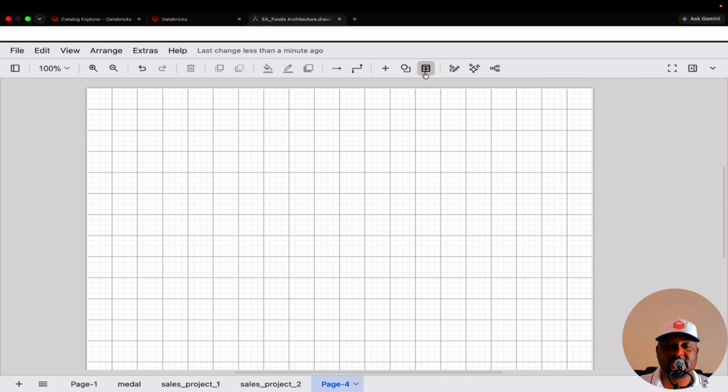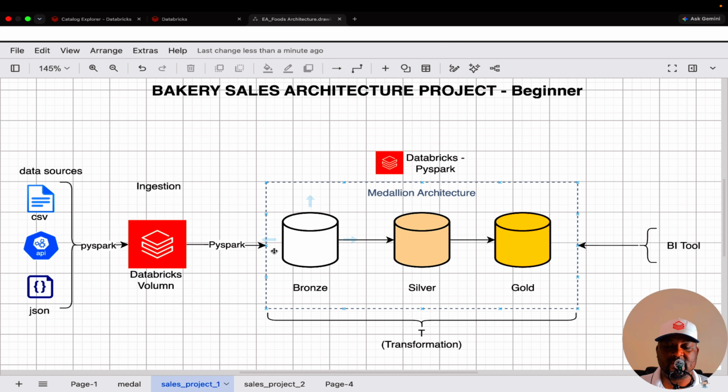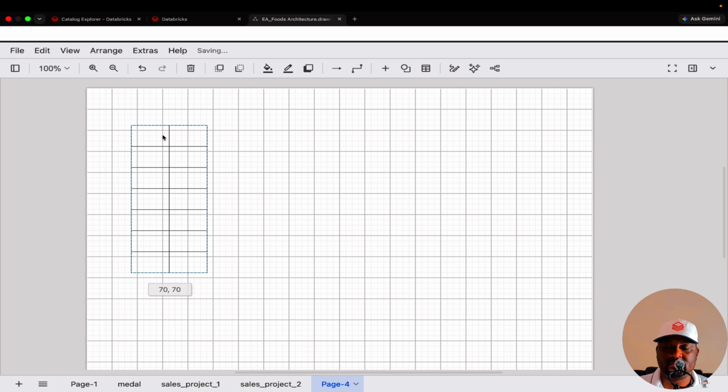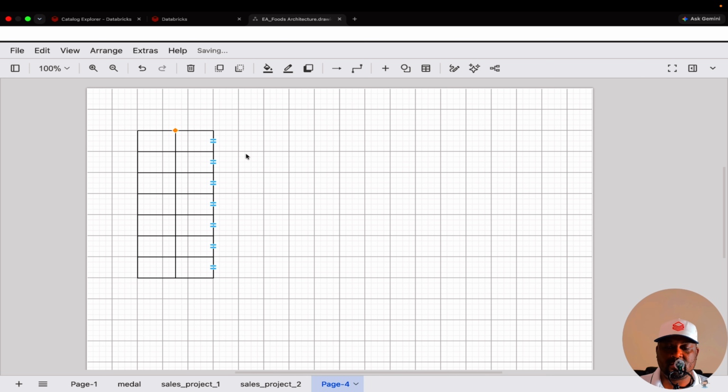So let's just look at the raw source of tables that will be coming through to the architecture. That will be the bronze tables. Let's look at them. So we click here, let's create this table here, and let's expand this.